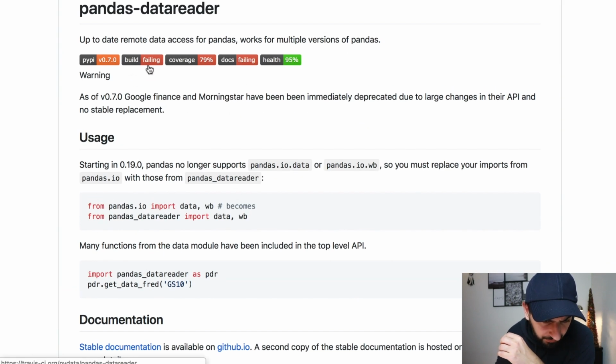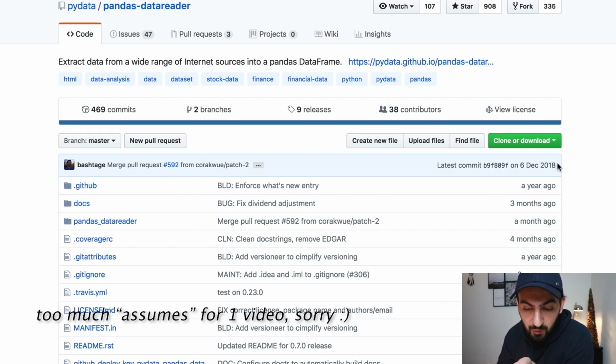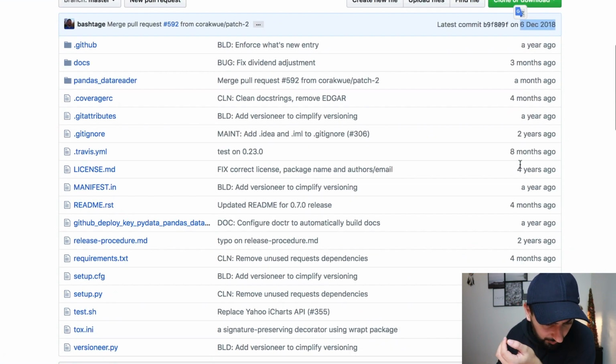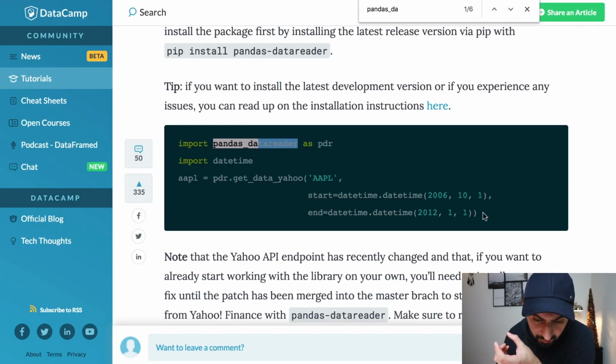I don't like that it's failing. I assume that they will fix it, but I see it's updated quite recently, so one month ago or something like this. So let's give it a try. Let's copy this code.